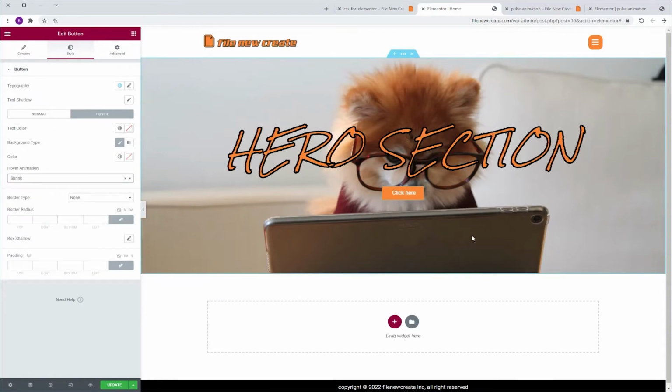So right now by default we have the pulse animation, and when we hover, it shrinks. Let's choose another one. Let's go for the wobble vertical. So again, we have the pulse animation, and when we hover, we get the wobble vertical animation. Cool, right?